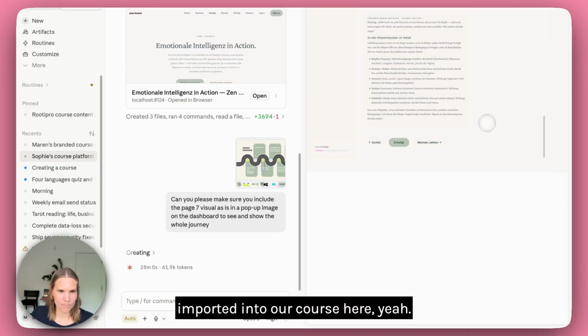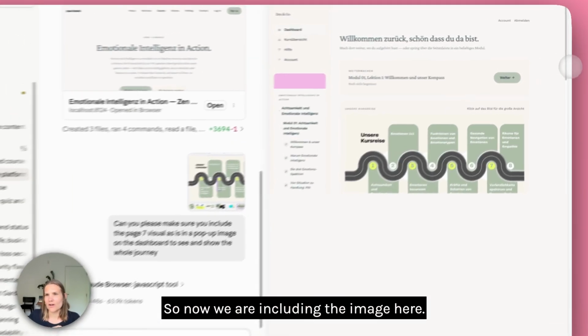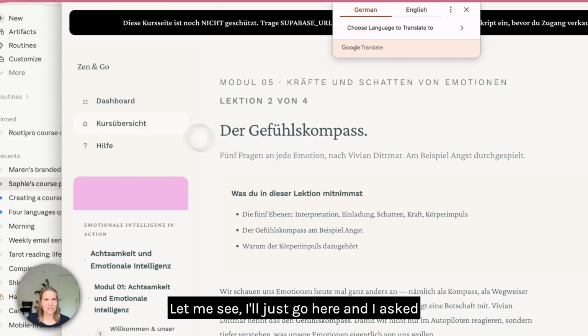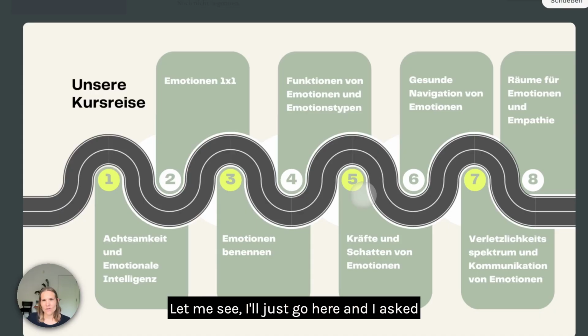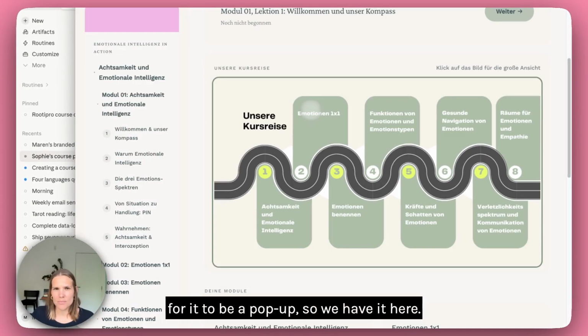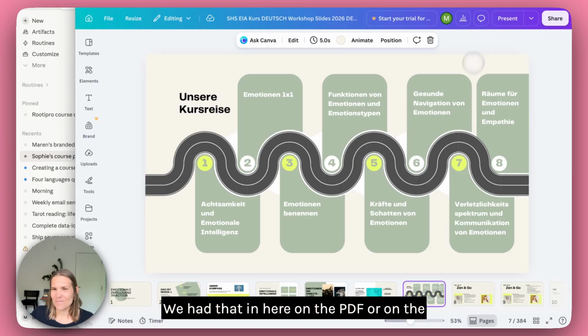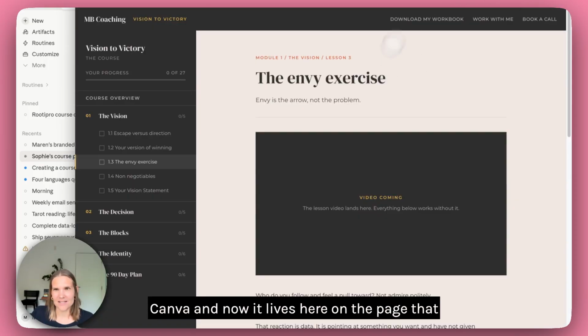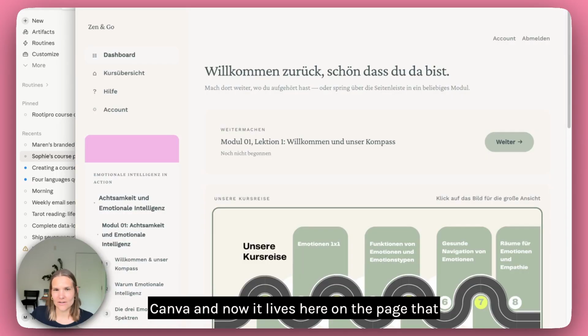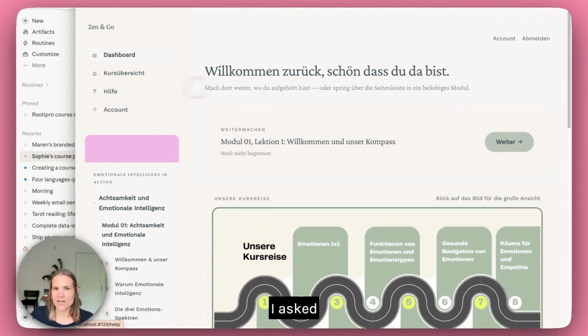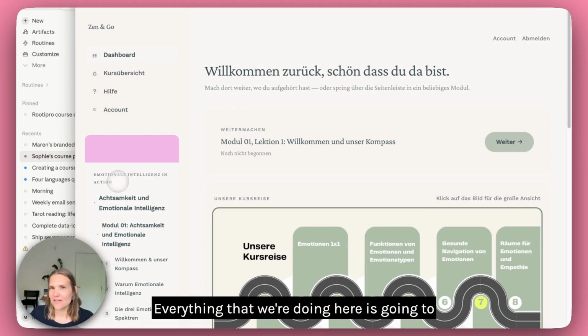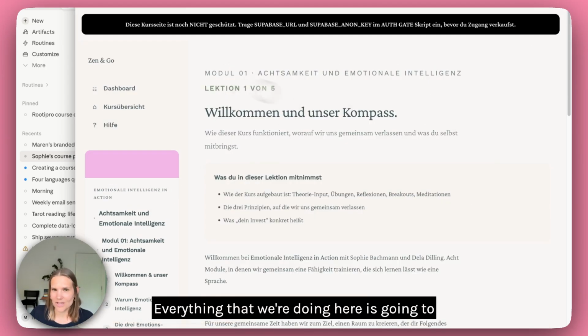So let's see if we manage to get the image imported into our course here. Yeah, so now we are including the image here. Let me see, I'll just go here and I asked for it to be a pop-up, so we have it here. So that's exactly how it works. We had that in here on the PDF or on the Canva, and now it lives here on the page that I asked it to be added on. Everything that we're doing here is going to be here, clickable, actually going through it.